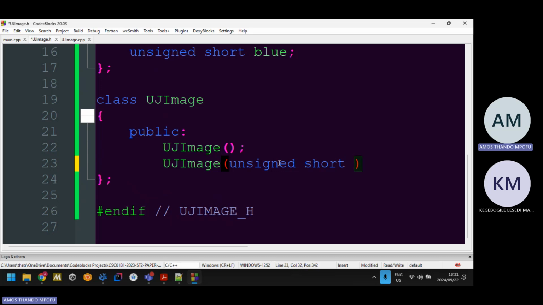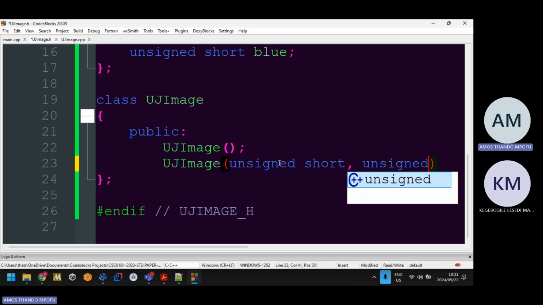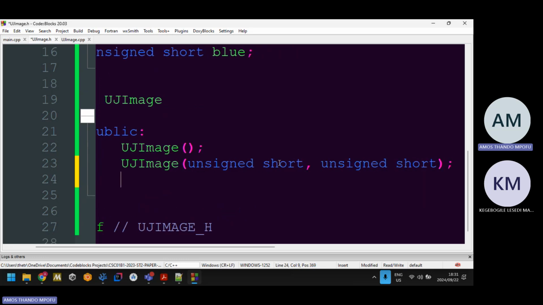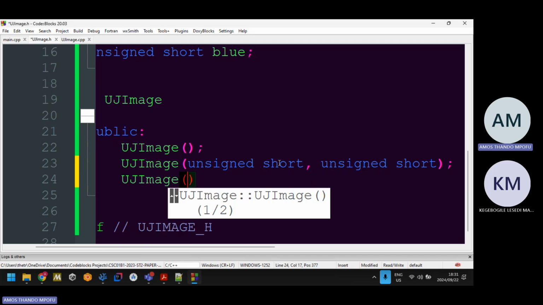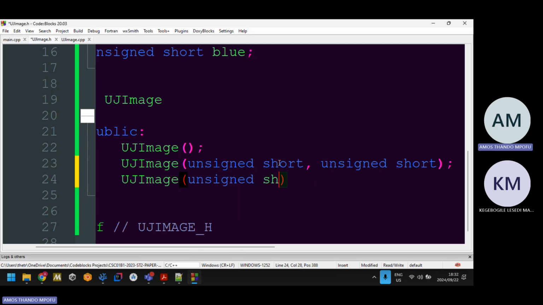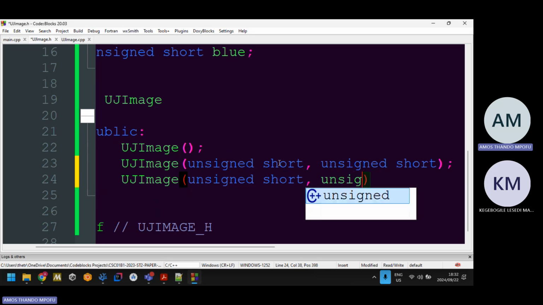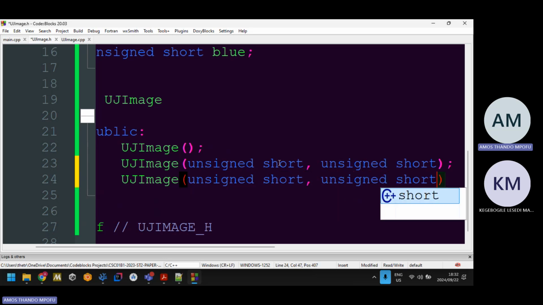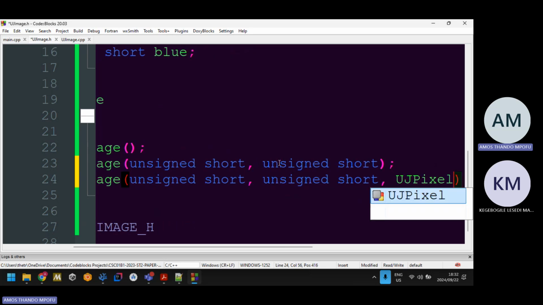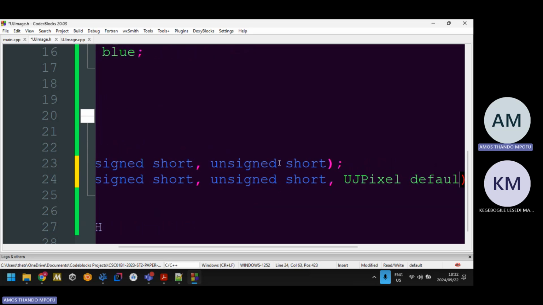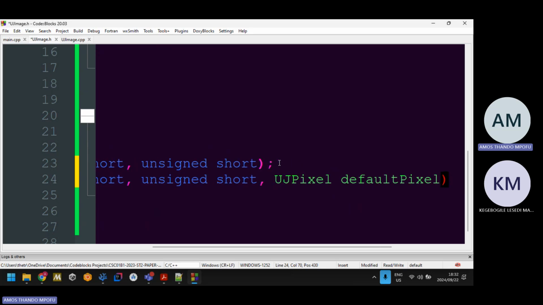So I'm gonna have, and remember, if you insert a header file, you don't need to give your parameters names, right? To say this is rows or whatever, because you're not coding it. You can just pass in the types. That's enough information for it to know. So unsigned short. And then the third one is the one that takes everything, which is the rows, columns, and the default pixel. So unsigned short, unsigned short, and then UJ pixel. And then this will be default pixel. Or you can just call it pixel, but I like to give my code meaning.